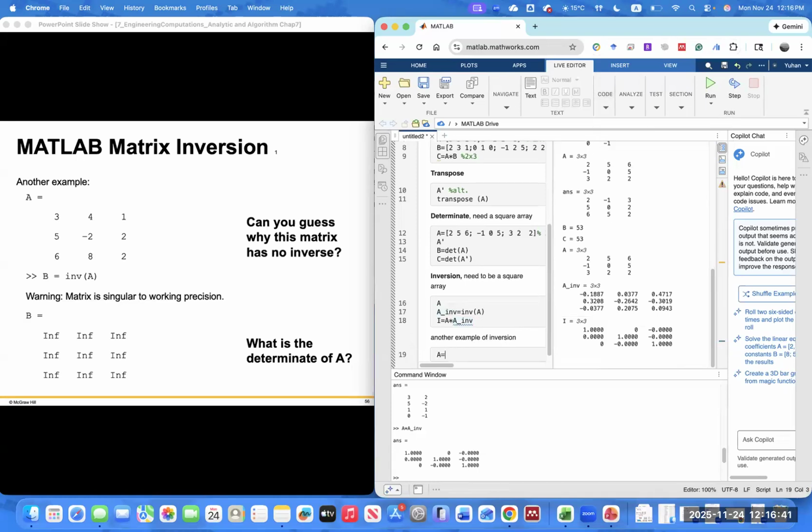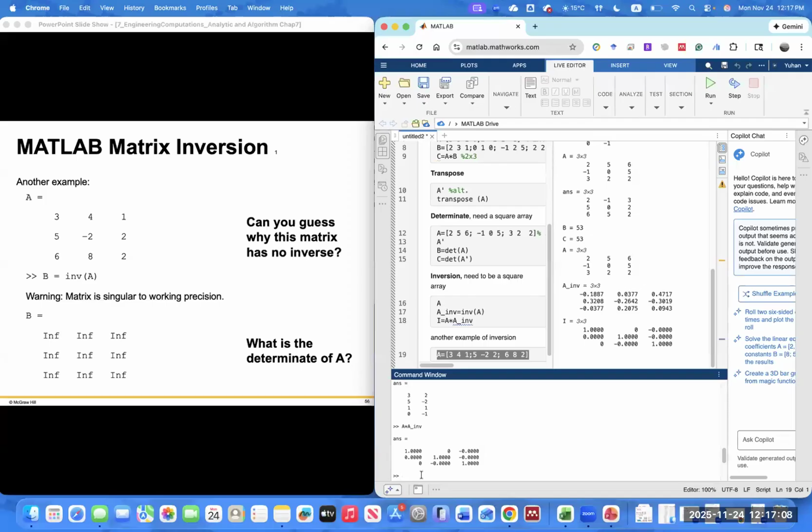So we get A is equal to, block over here, 3, 4, 1, semicolon, 5, negative 2, 2, semicolon, 6, 8, 2. Okay, this is what we call 3 by 3, right? So what we do is we can copy this one back to this comma here, because if we do not do this, we will not retain your rows coming up to here.